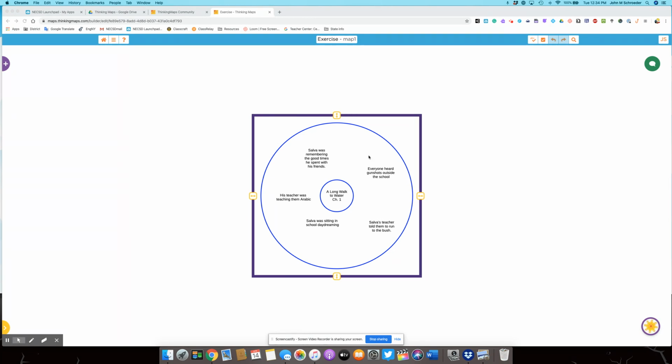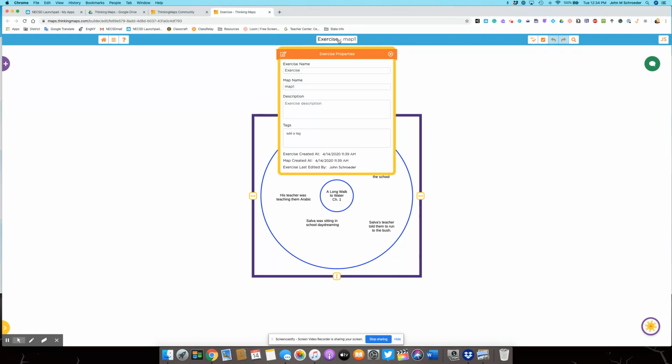All right, the first thing I want to do is go up to the top right and make sure that I name my thinking map. Because this was about Long Walk to Water, I'm going to call the exercise Long Walk to Water. And then here in the map name, that's where you would put whatever you would put at the top of your frame in your thinking map, like the question or the instruction.